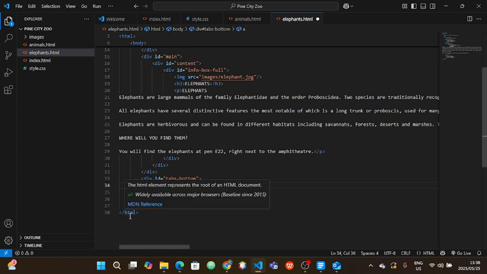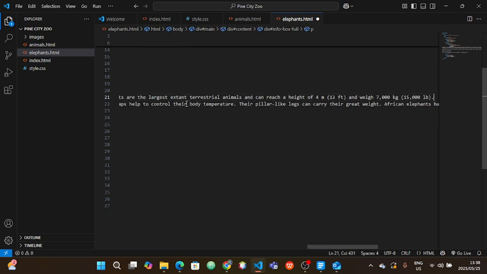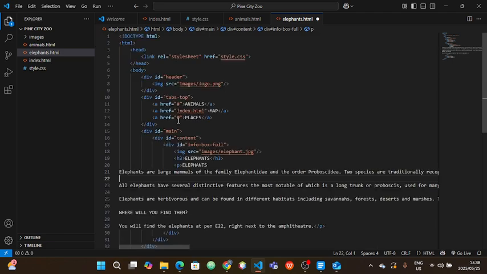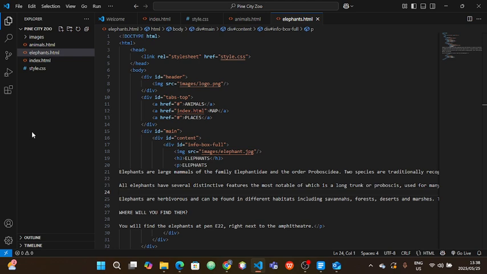Saves it. Next, we're going to go to animals.html and we're going to go to the link. Oh, guys, we need to fix this. There shouldn't be space, man. What have I done? Control Z. Let me just save, guys. I'll try and fix it.